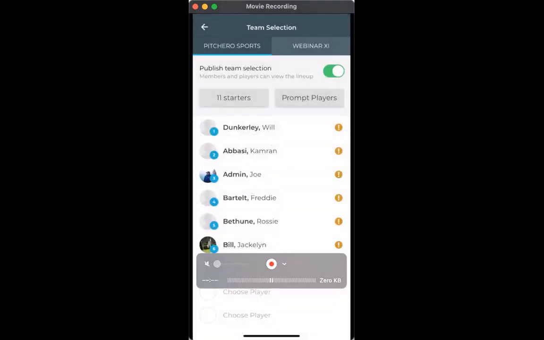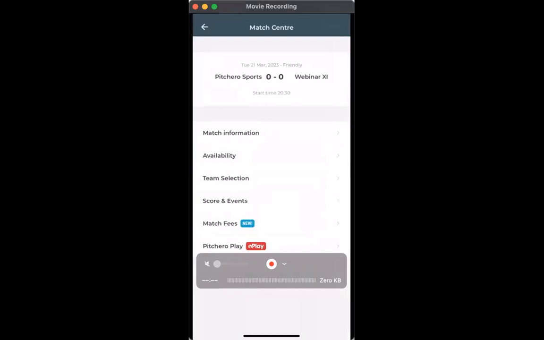And then you can also prompt your players as well. I won't do both at the same time, because people around the office might be getting some notifications which they don't want. And then from there, there's a scores and events section. I won't go into that because, like I say, the Play Cricket integration all comes from there. So we'll leave that one out.